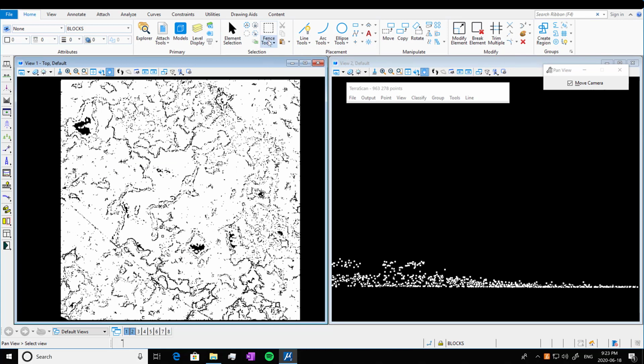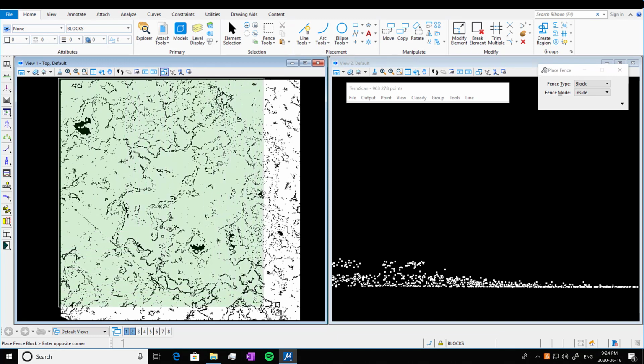Now this area is quite a small area, but if we had a much larger data set, this is where loading every 1,000th point would be useful. So you can just grab a fence. What I did was go into fence tools and placed a fence around my area of interest. And then after that point, you can close the points or keep them open depending on how large your data set is.